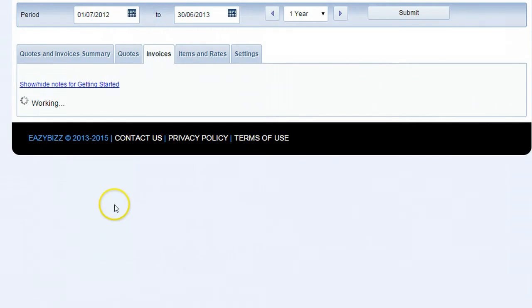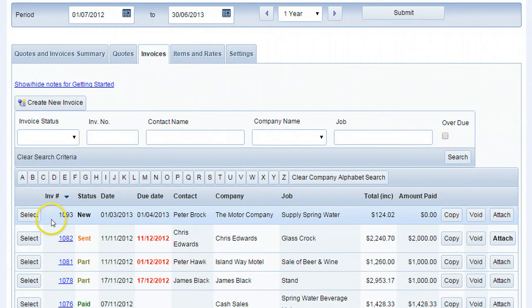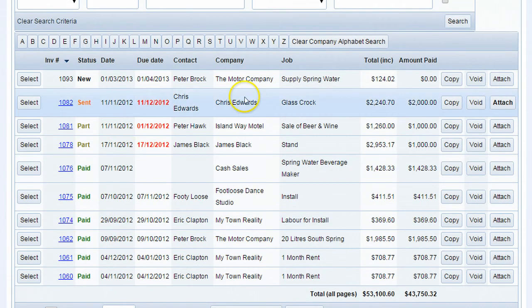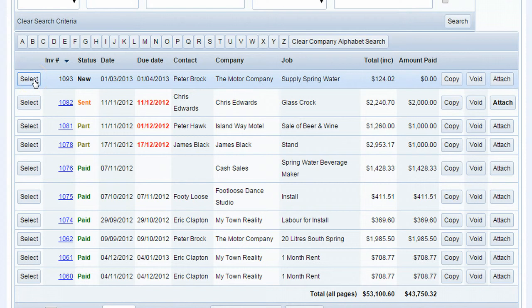So we switch over to Invoices, and there's the invoice we've just created. The invoice section works much the same way as the quote section, with the period filtering the list up the top. We also have a search section and the listing where you can select the individual invoice, and you can copy an invoice, mark it as void, and attach images and files.